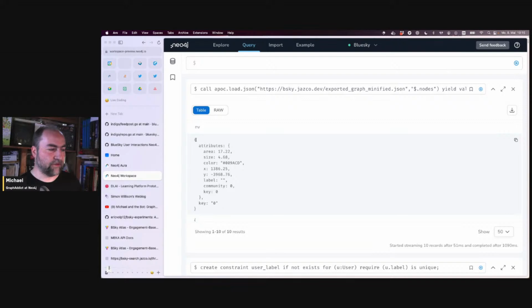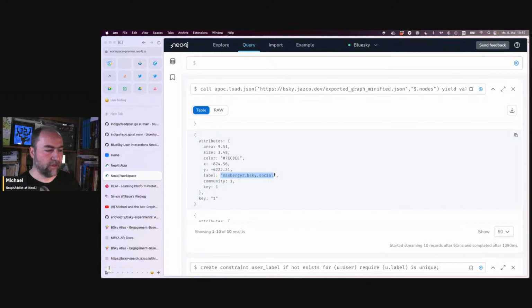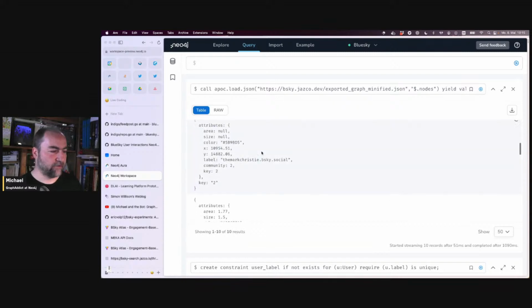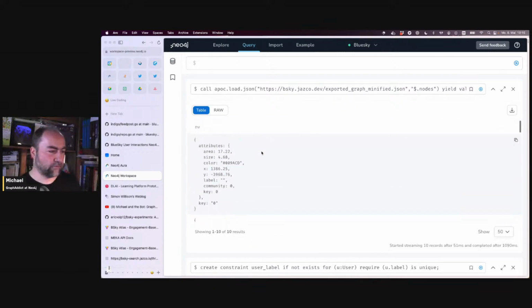And then for each entry, you see it has the key. Within the attributes, the first one doesn't have a label for whatever reason, but the other ones have the label, so that's the username. And then community, XY coordinates, color, and area, and so on, right? So this is all pre-computed already. That's basically the community detection and layouting, all pre-computed. But I think we can do this ourselves with Bloom and GDS as well. So we can compare and contrast a little bit the pre-computed values with the ones that we will compute. We can also do things like PageRank and so on.